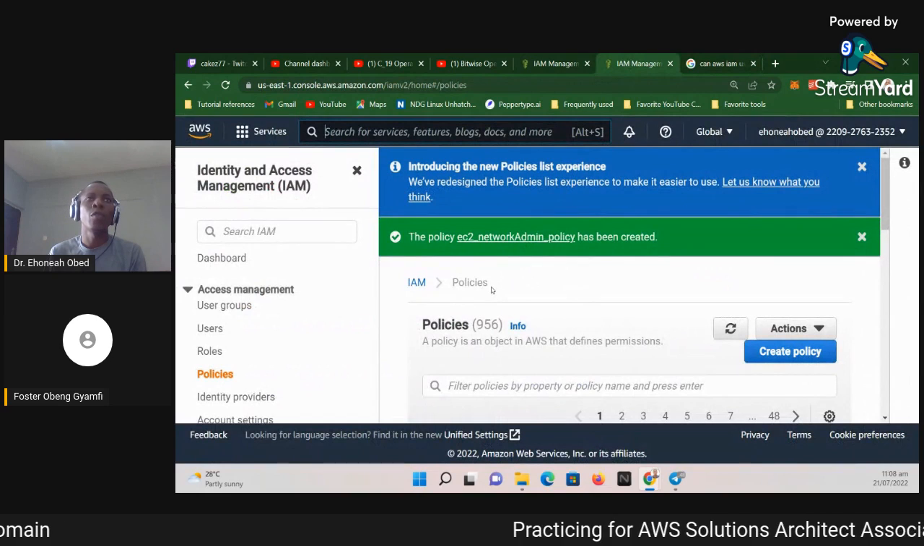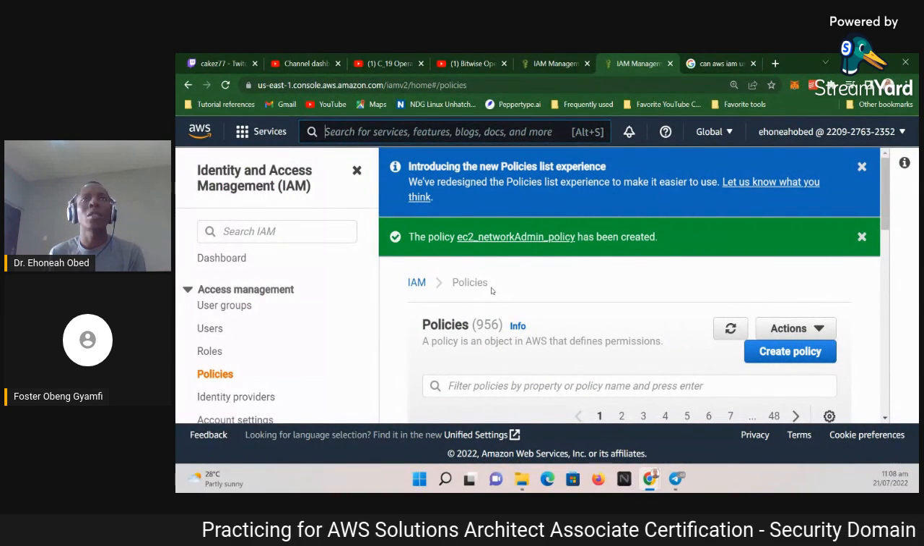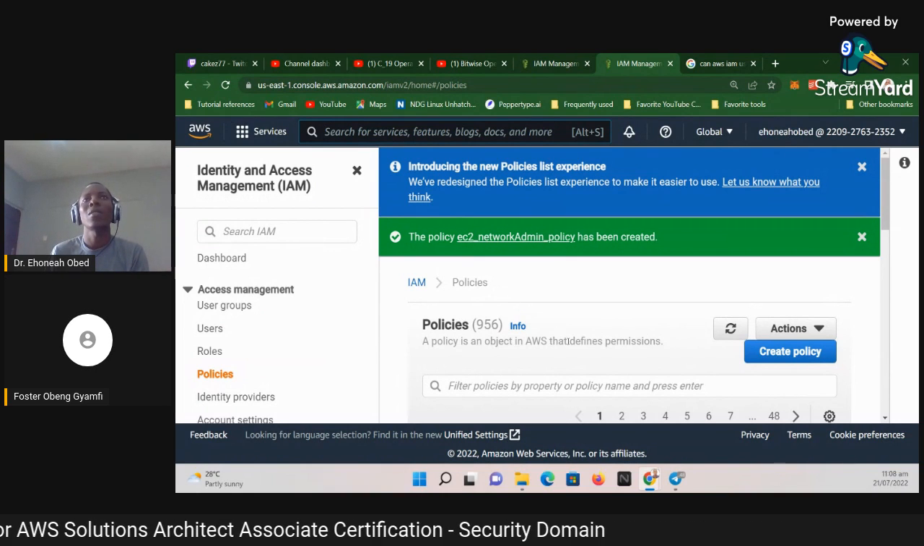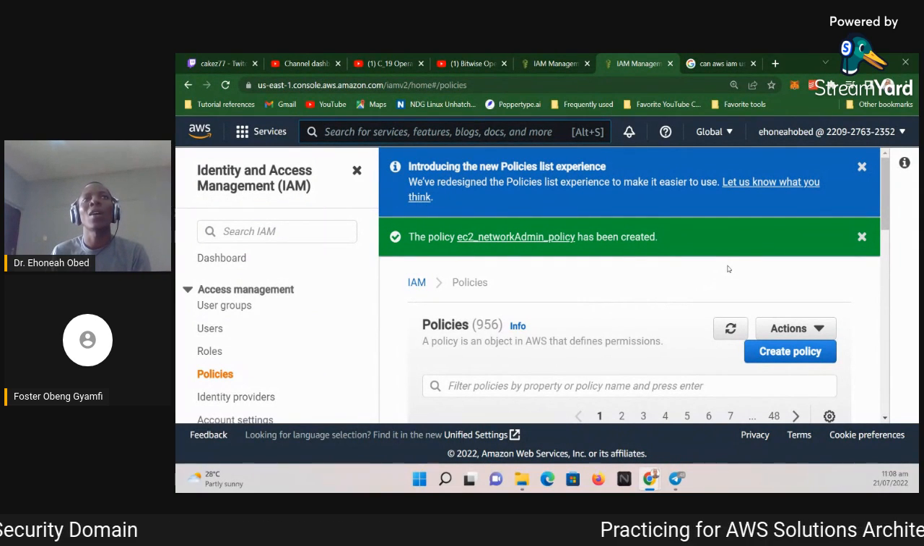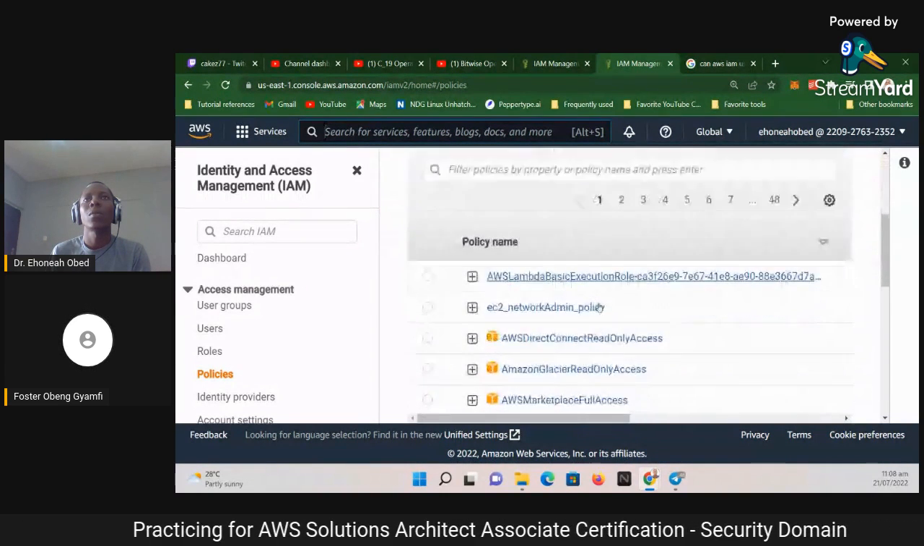I hope you've not forgotten that the accounts we are using right now are IAM users. So we will just try if we can have access to VPC, and that will prove it. By default, after creating a user, they don't have access to anything unless you assign it.